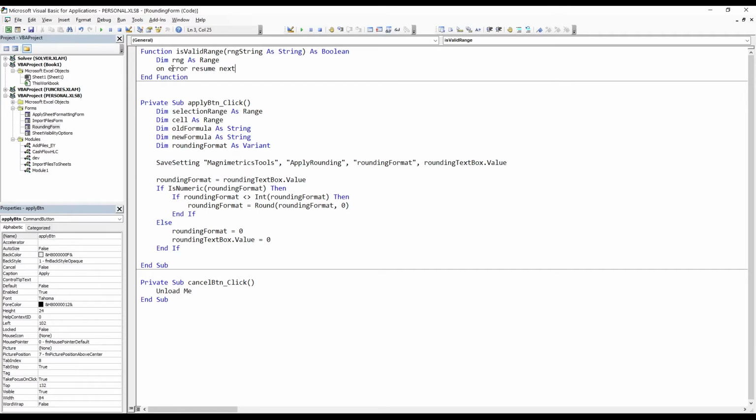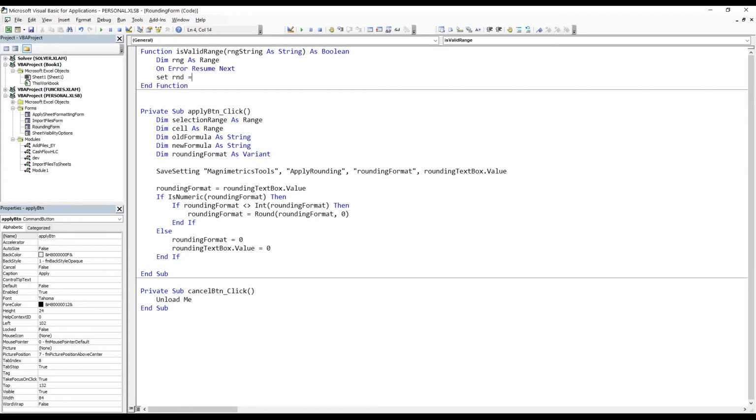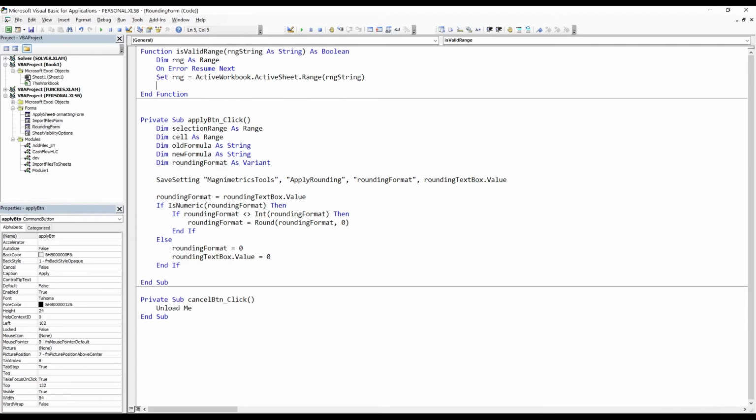And on error, resume next means that if it comes across an error, it's just gonna continue with the next line. So we want to set the range to be equal to the active workbook dot active sheet dot range, and we're just gonna pass it the range string. And so if this is a proper range string, let's say if this is B2 column C4, this will be set as a range reference here. But if it says like B73 underscore 29 hash, then this will throw an error, and that's what we're gonna use.